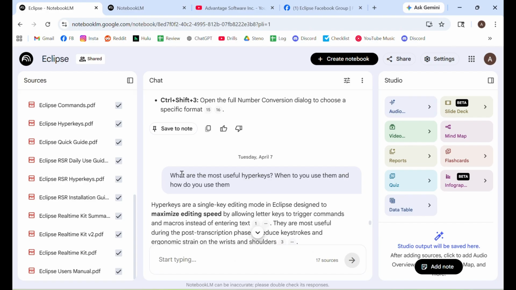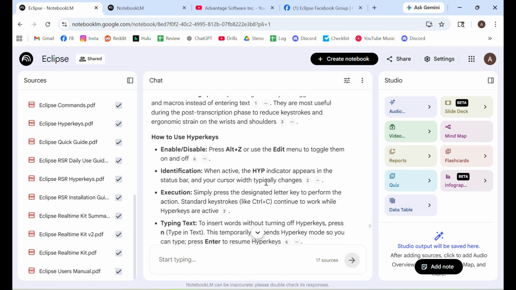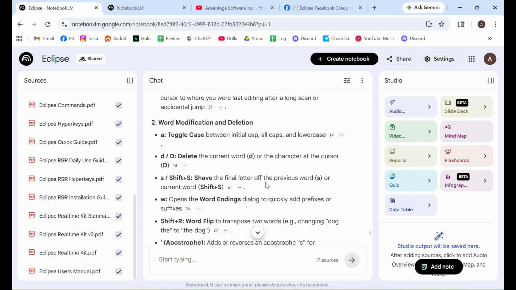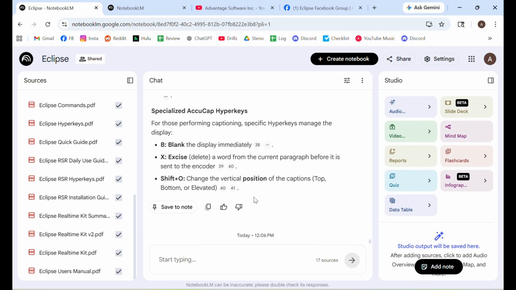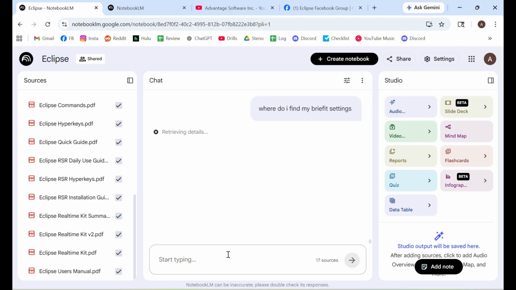But I said, what are the most useful hyperkeys? And it gave me a rundown on hyperkeys that I clearly forgot, because I didn't show you most of these. But where do I find my brief it settings? This is the other thing I want to show you, brief it, but I don't remember how to get there. So I'm just going to ask my chatbot.